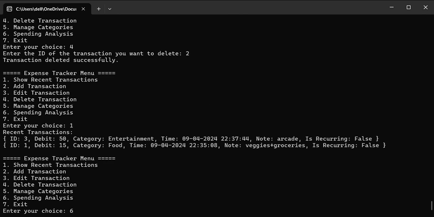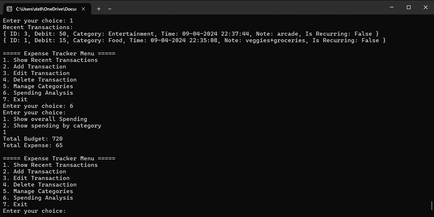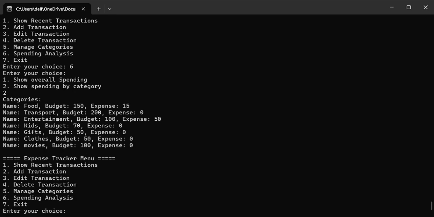If we see the spending analysis, we can see overall spending, which would be 65, 50 for entertainment, 15 for food, and this is our total budget. And if we see spending analysis, show spending by category, we see that the expense is 15 for food with a budget of 150, and so far no expense for transport, kids, clothes, gifts and movies, whereas we have a 50 expense for entertainment and a 100 budget for entertainment. So this is spending analysis by categories.